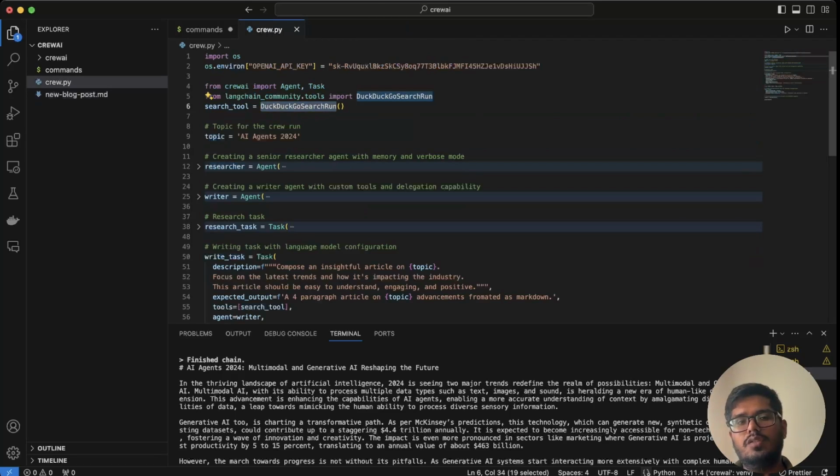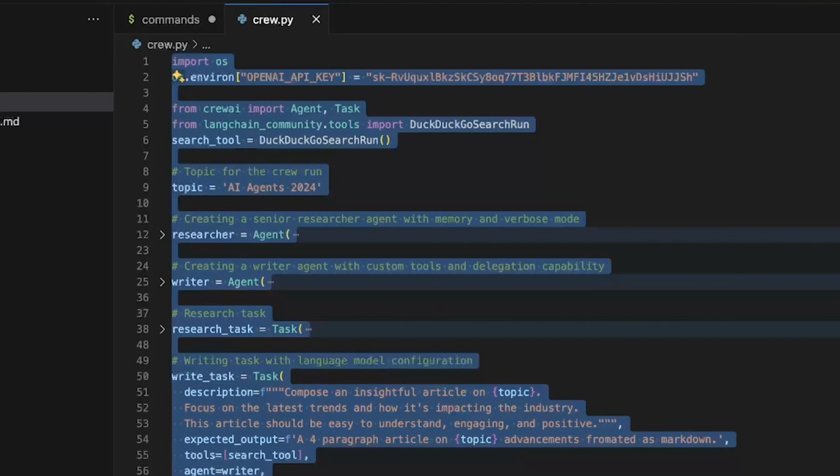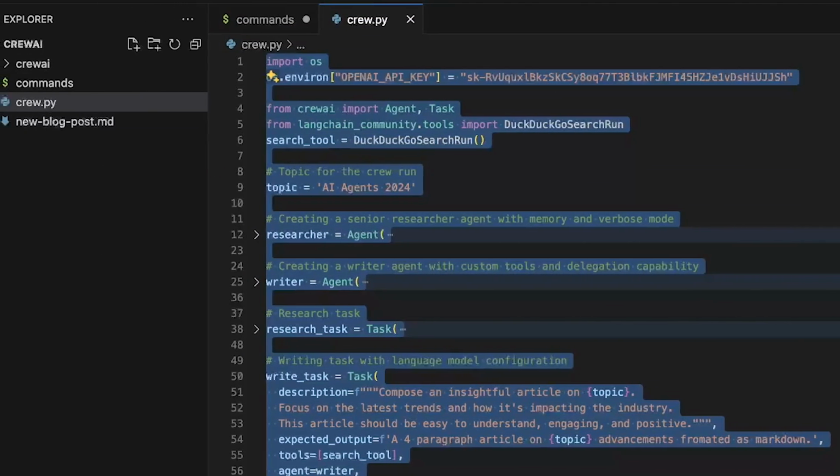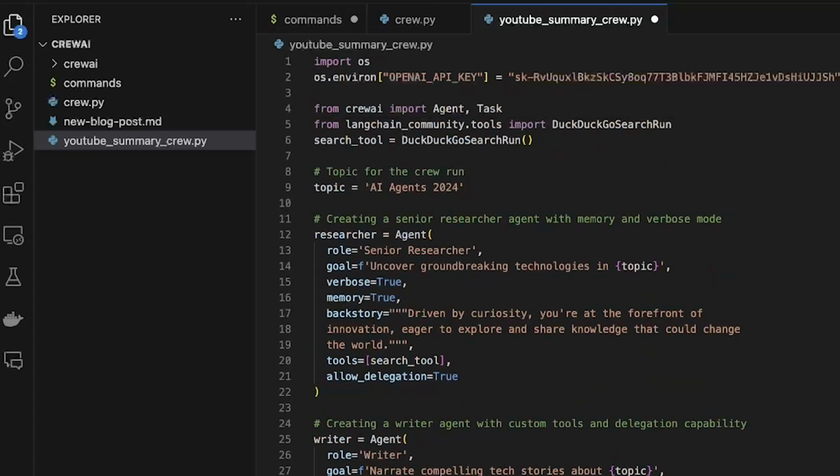So now let me just quickly work with you to build an agent that will look at YouTube videos and summarize those videos for us. Let me copy all of this because a lot of it will be reusable, and we will create a new file, youtube_summary_crew.py. And we'll paste everything that we got from before. See, the OpenAI key is reusable, and then the task.